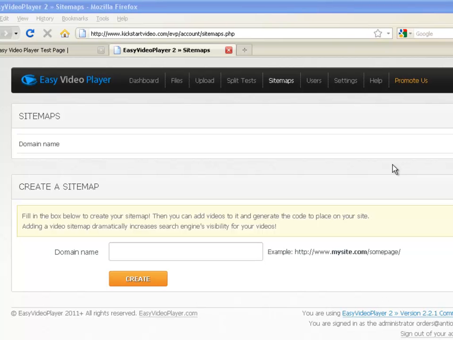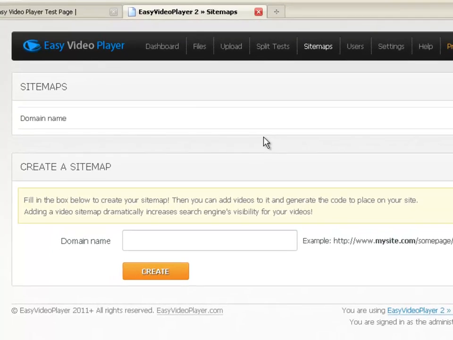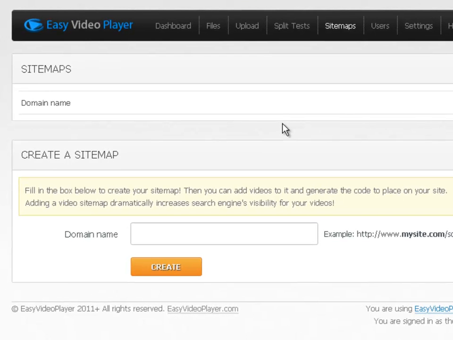So if this is a video that you would like to have come up in the search engines, it's a very good idea to create a sitemap. Sitemaps go on your site. They go on your server for your site. But what Easy Video Player does is it lets you add some information to your video, and it will create the sitemap file for you.